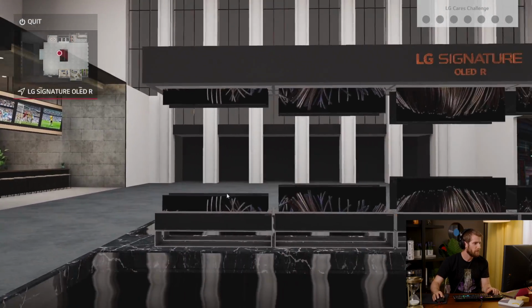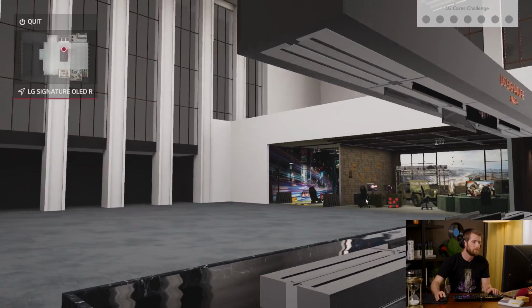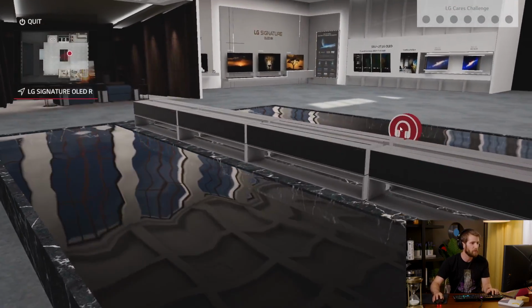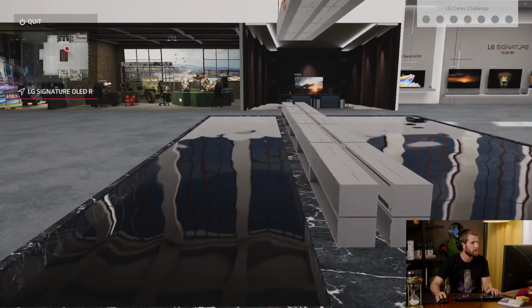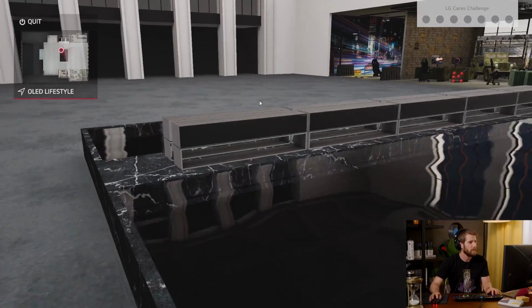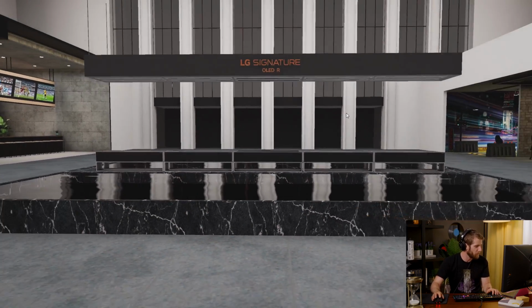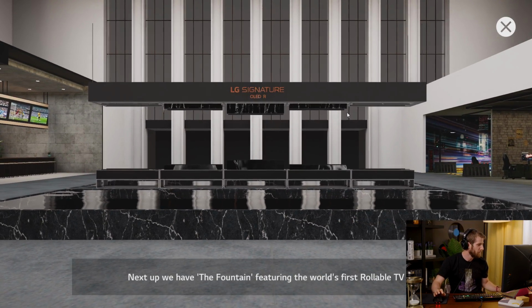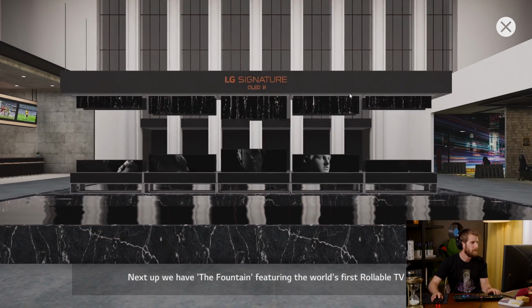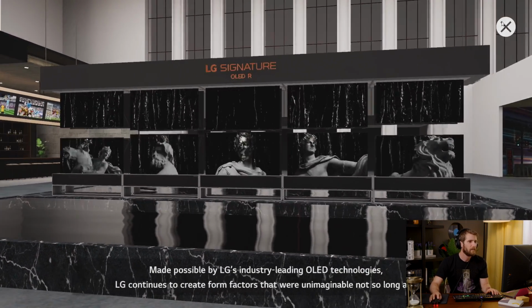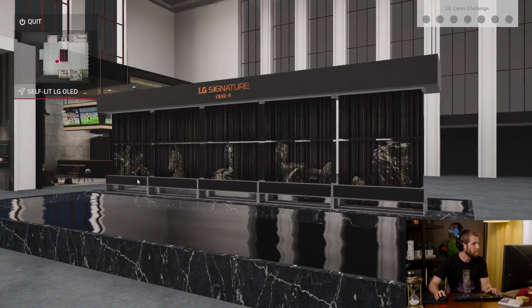All right, so it's them doing their sort of technology art thing where they've got a bunch of rolling displays that are doing a kind of cool thing. All right, neat. This is definitely the sort of thing that would be more impressive in person, but hey, we'll give the Docent a shot. Next up, we have the Fountain, featuring the world's first rollable TV, made possible by LG's industry-leading OLED technologies. Yep, that's definitely a rollable TV.